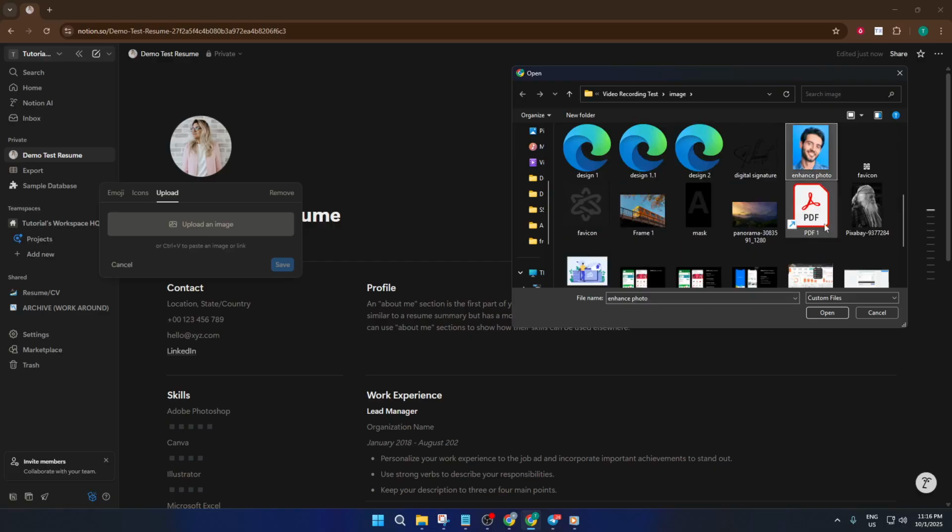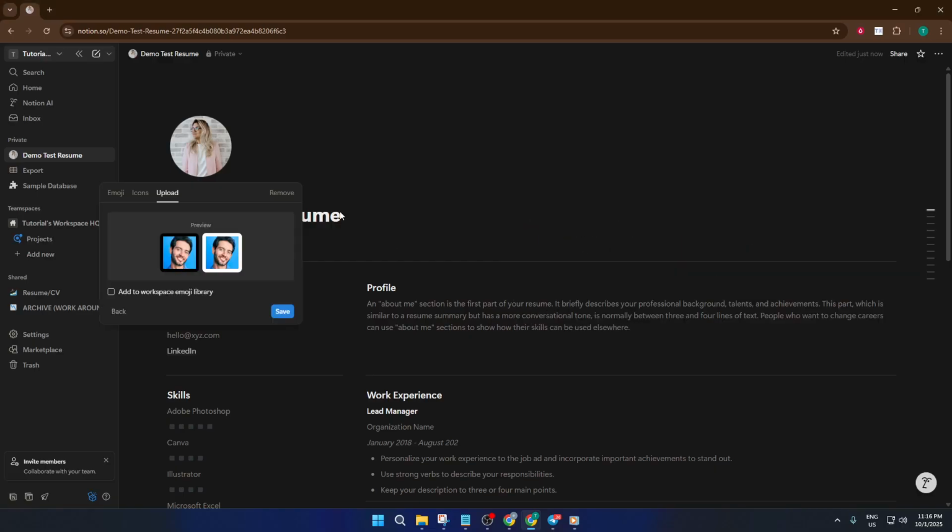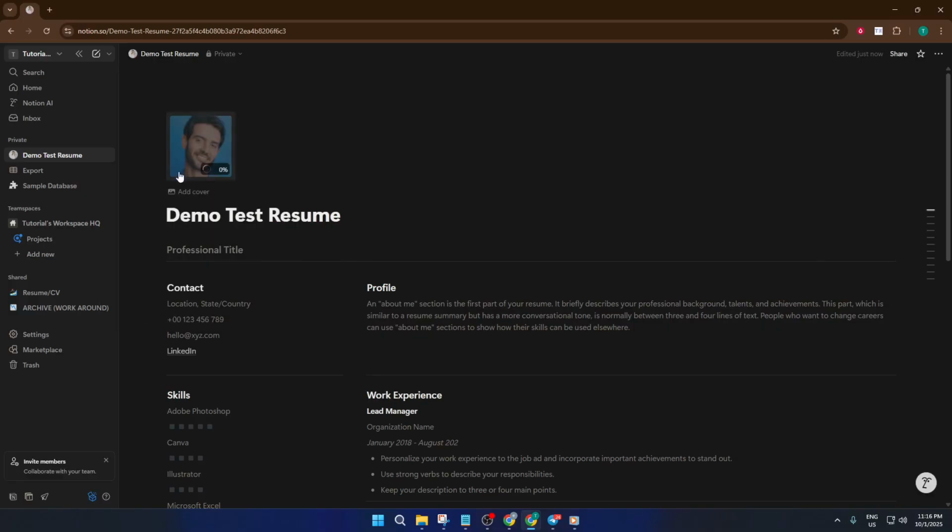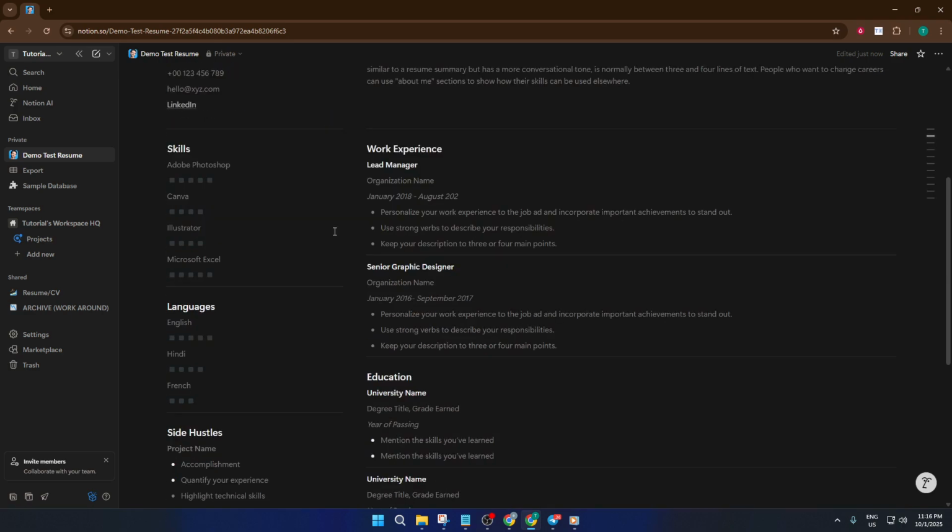One great tip: if you have creative projects, portfolio links, or social media accounts, you can showcase them right here as well. Notion lets you add links, images, or even embed files, so you can really personalize your resume beyond the usual black and white document.